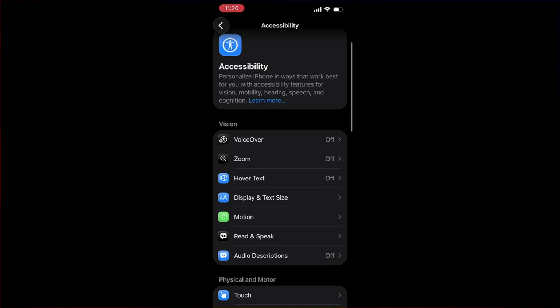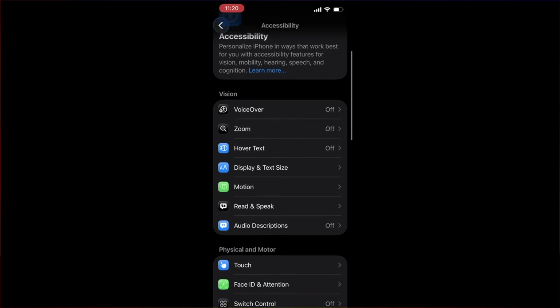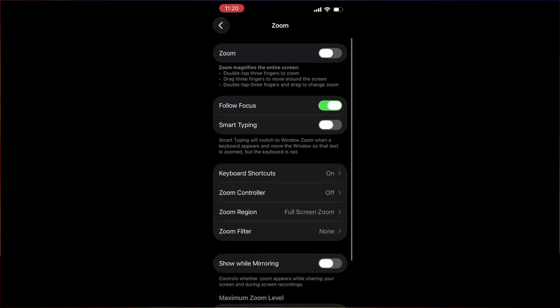At this point, let's focus on the Zoom feature. Look for Zoom in the list and tap on it. The Zoom accessibility feature is particularly useful if you need to enlarge your screen for better visibility. However, if it's causing issues, it's best to turn it off.